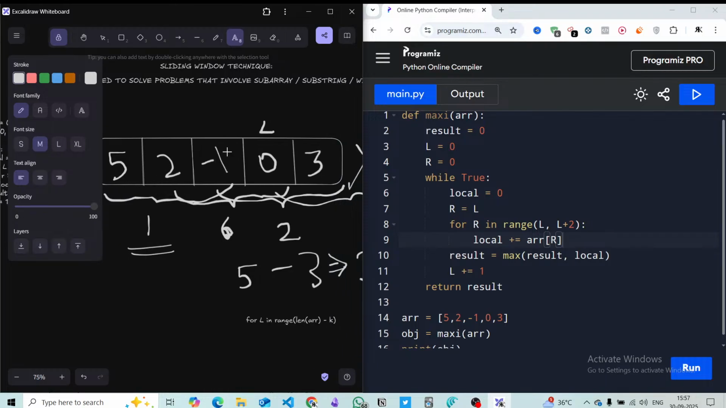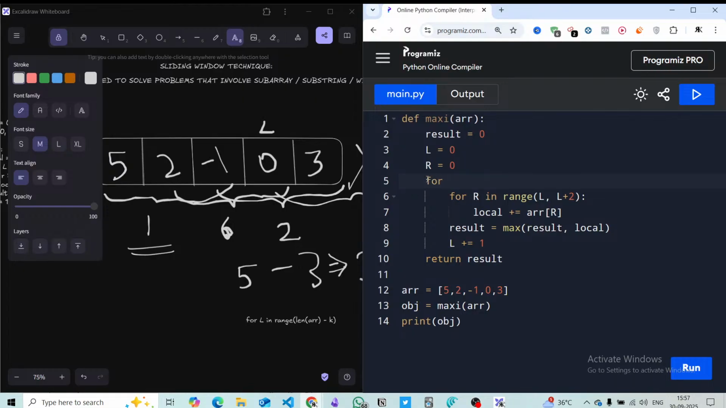Okay. But I think if we do this one, the complexity must increase. Let's say I'll explain this: for L in range of length of array minus k, which I just didn't mention here. K is equal to 3, and then I just pass it in the parameter. So yeah, maximum. For L in range of length minus K.